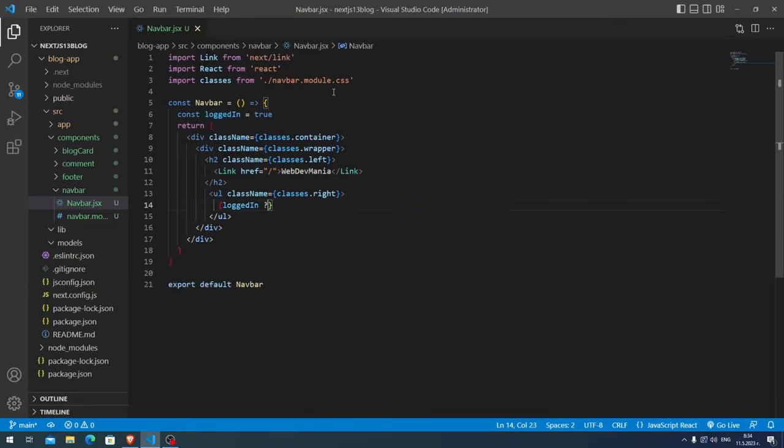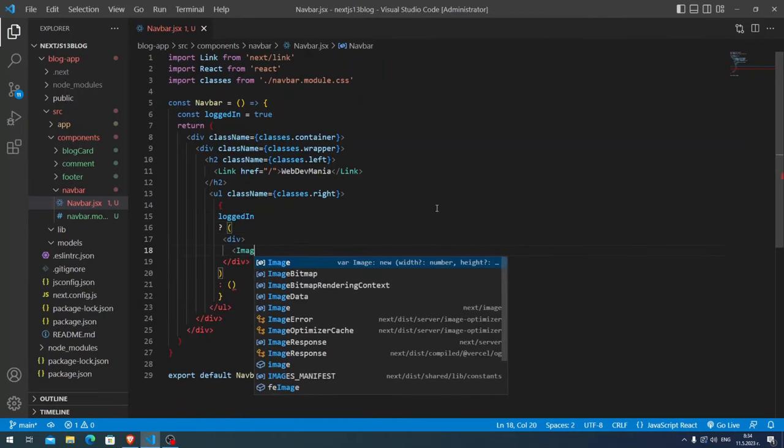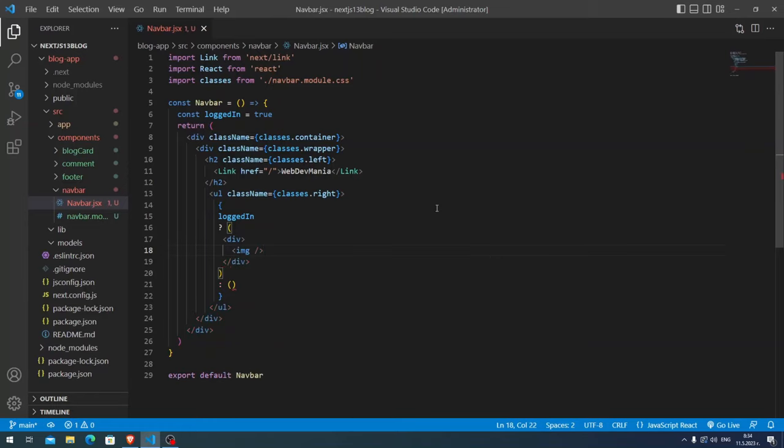If logged in is true, we're going to display something else. Again, we're going to display something. So let's make this on several lines and let's start writing our condition. So here, if we are logged in, we're going to show here a div just like this and here an image.